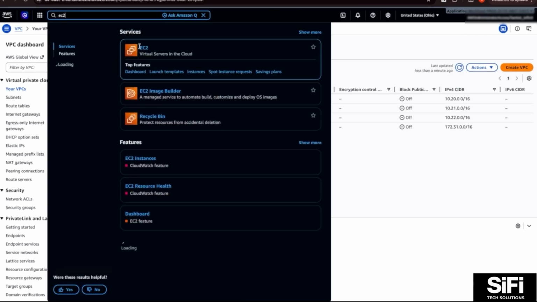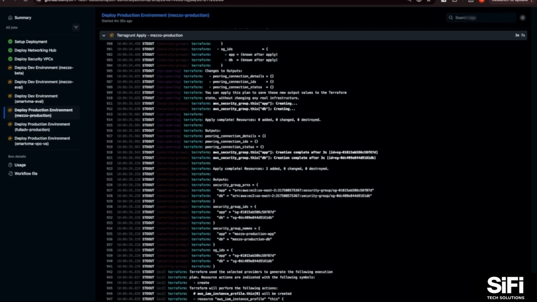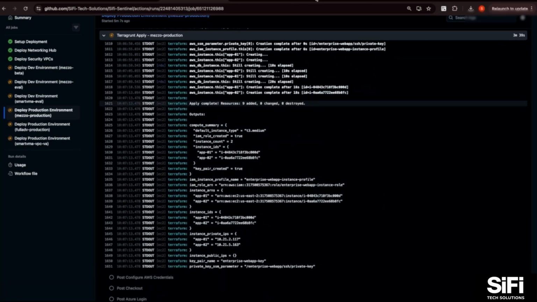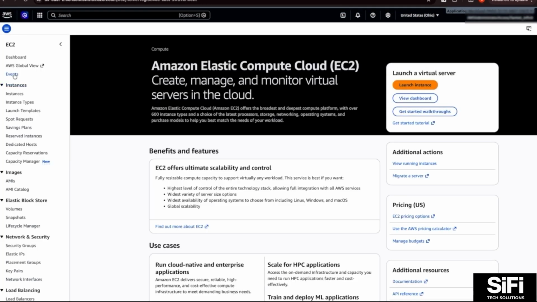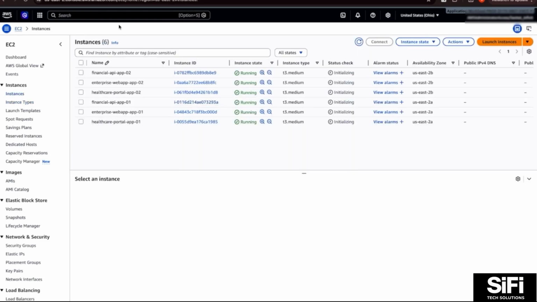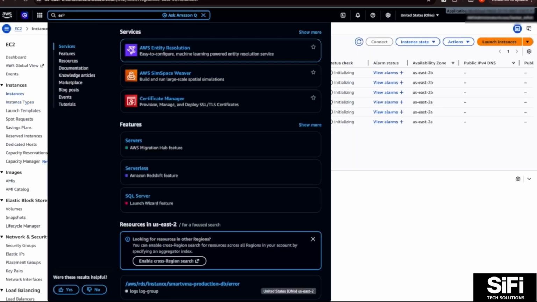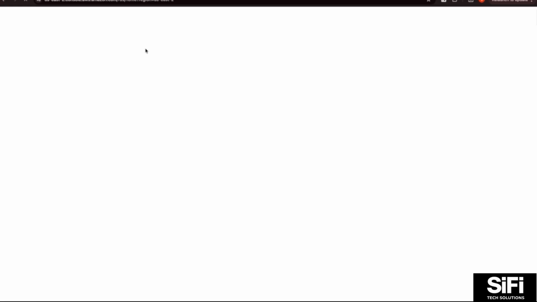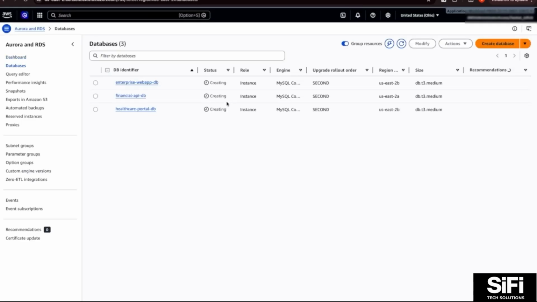Let me walk you to the EC2 instances. Then you can also check the RDS instances. As we can see, application instances are created. Yeah, as you can see. Then we'll go to RDS. And the RDS instances are also created as per expectations. They are in the creating phase. They will be created soon.